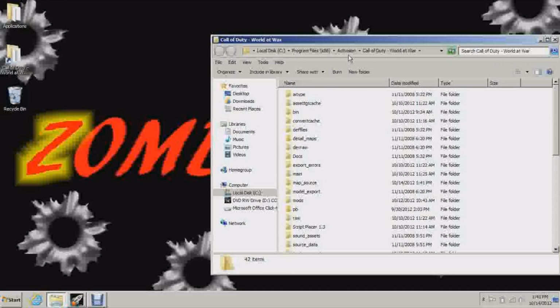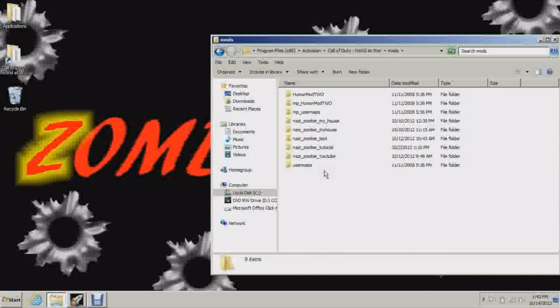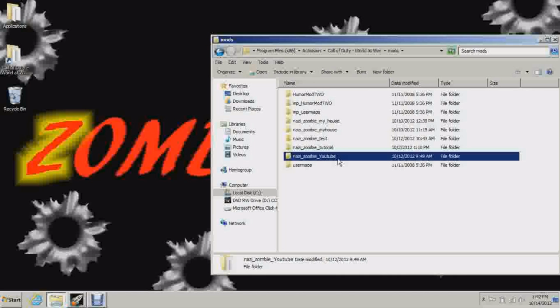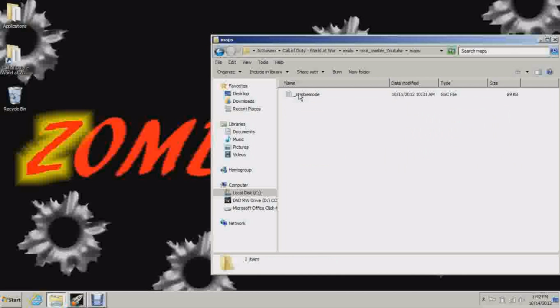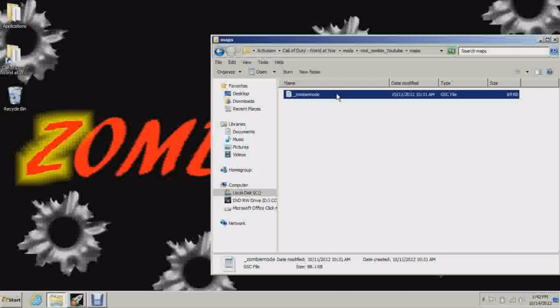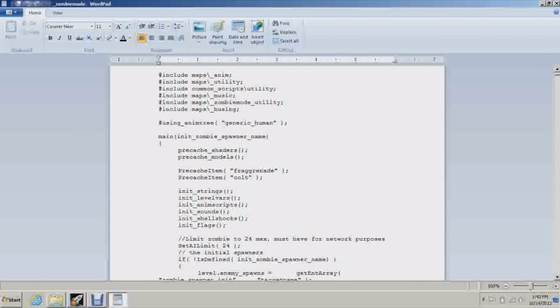Go to your root folder, Call of Duty Activision, Program Files, Activision, Call of Duty World at War, or wherever you have it if you have it in a different spot. Go to Mods and find your map mod. Nazi Zombie YouTube is the one that we're using, so whatever your mod is, you can edit that. Then go to Maps and Zombie Mode. You'll find a GSC file. You want to open with WordPad because sometimes Notepad doesn't work right.